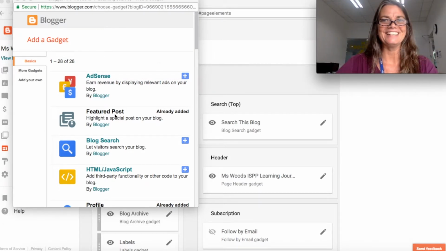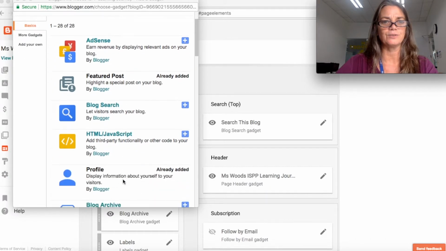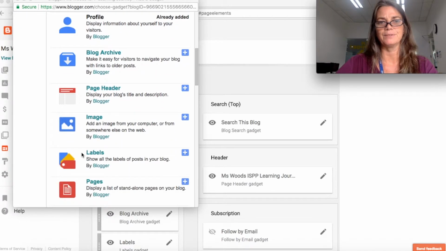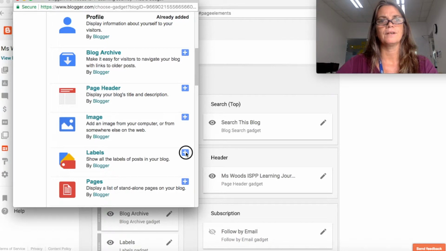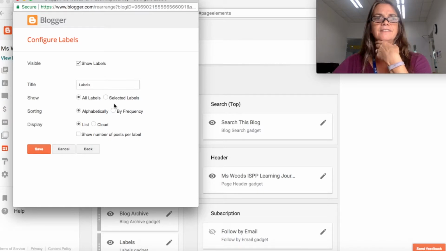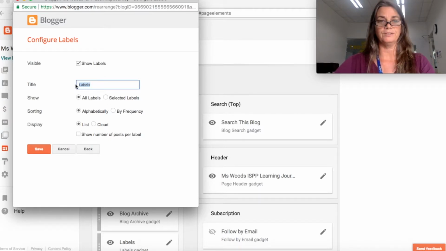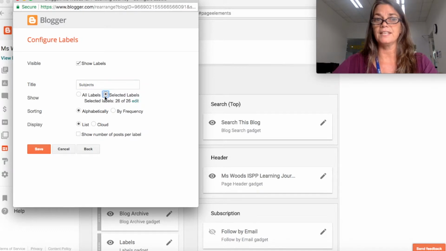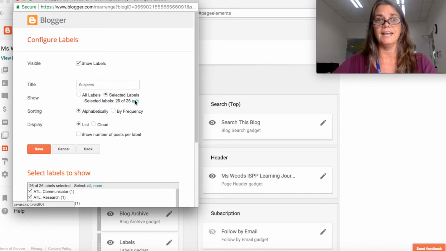I go to Add a Gadget, and then I'm just going to scroll down a bit. It's not going to be far. Labels, there we go. And I'm going to click plus. And then in this labels one, I'm going to relabel it to subjects. And I'm going to go to selected labels, and I'm going to click edit.